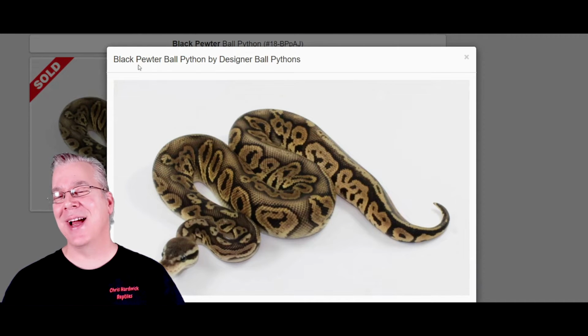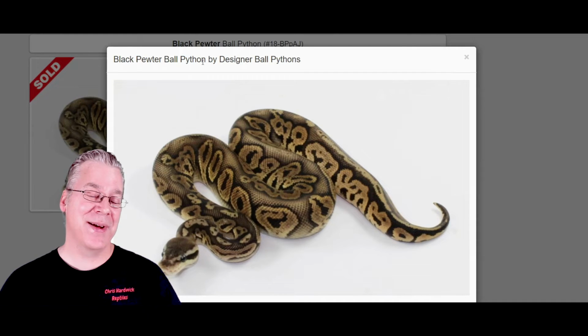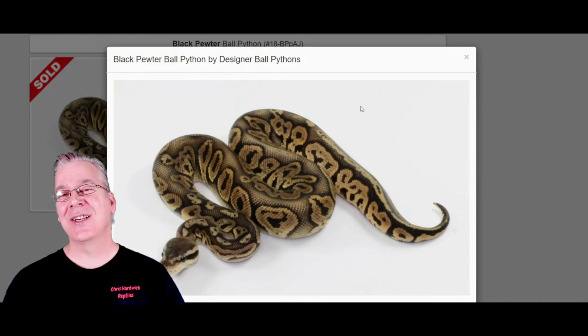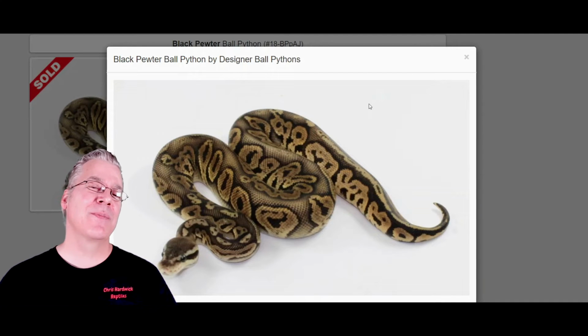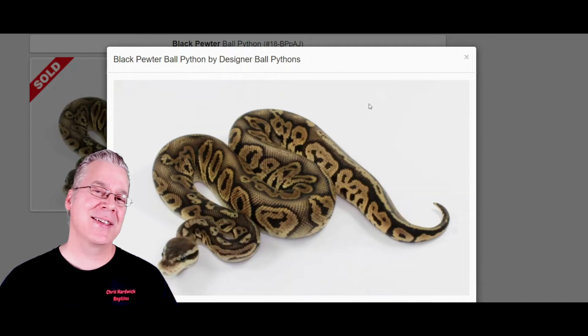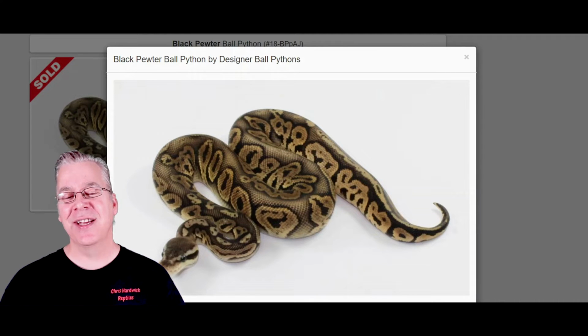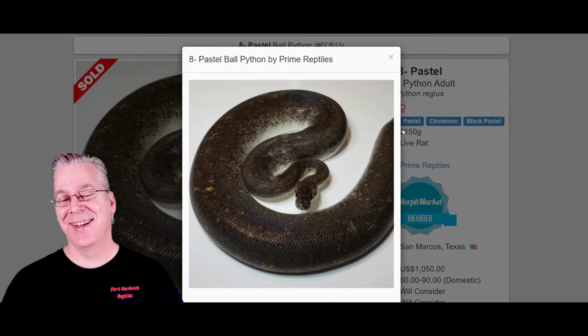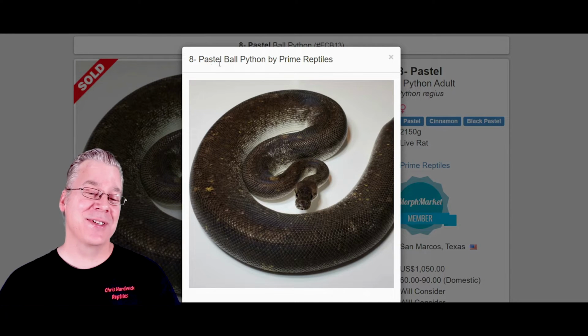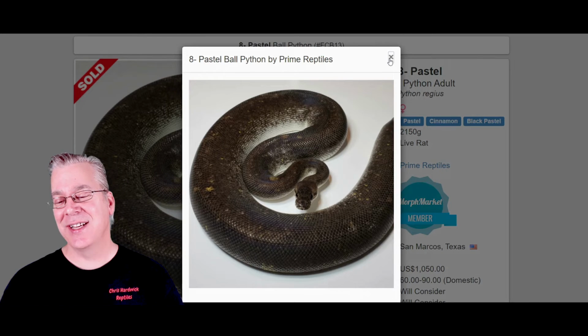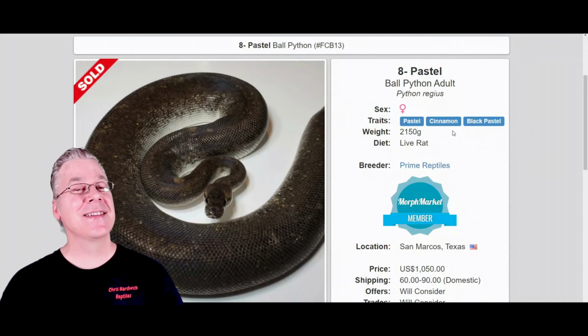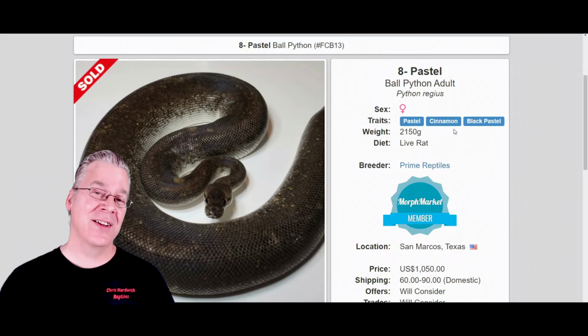If you look at the black pewter, they actually don't contain cinnamon, they contain black pastel. As a matter of fact, if you took the pewter and you bred it to a black pastel, one of the combinations that you'd end up with is this one right here. Take a look at this. This is called an 8 pastel, or in other words, it's called a pastel 8 ball. So the 8 ball essentially is the black pastel and the cinnamon. They act together as an allelic complex, kind of acting like a super.